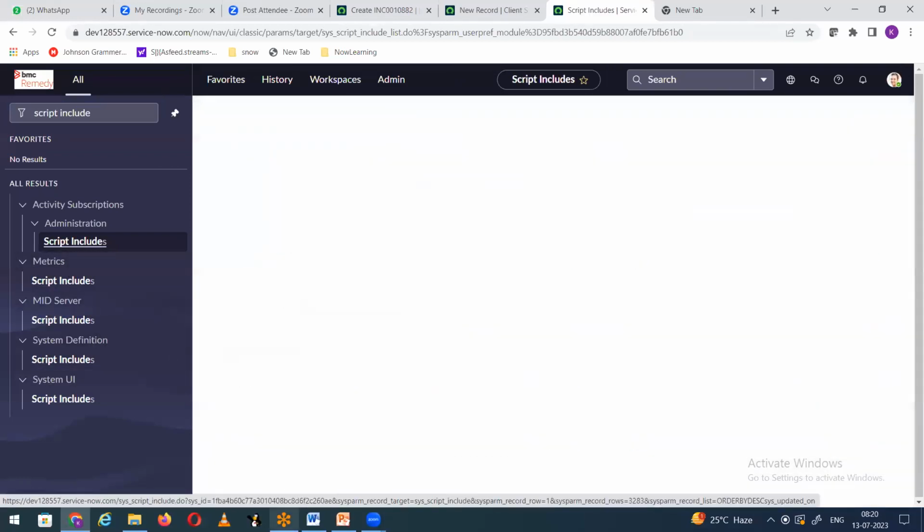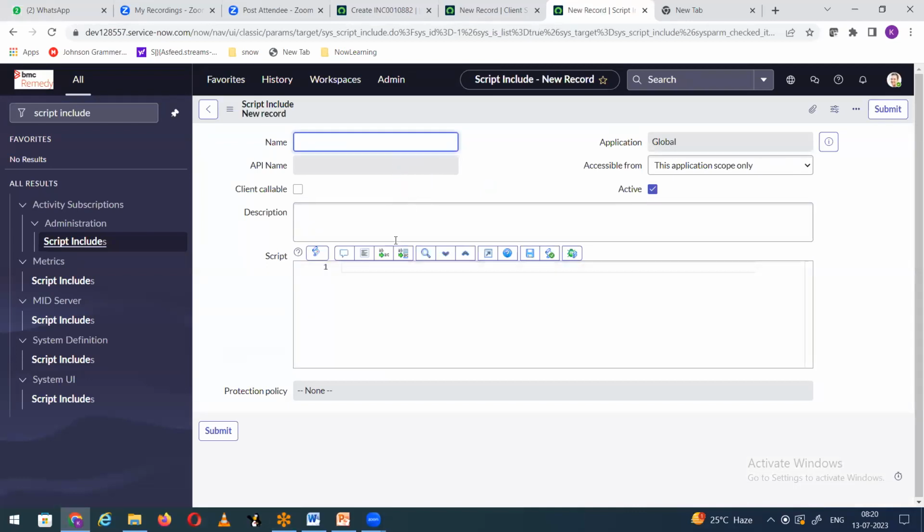These are all existing scripts, guys. So here: name, API, client callable, description, script. What are these? Name is nothing but, in the script include, name plays a very crucial role. So what I will do now is put my name as populate email. My script include name is populate email.